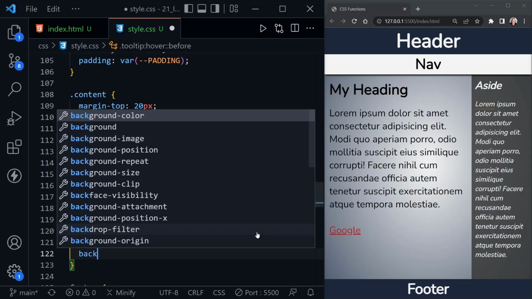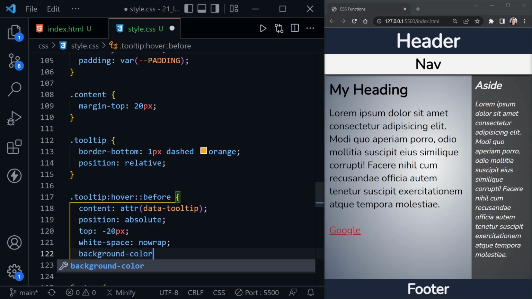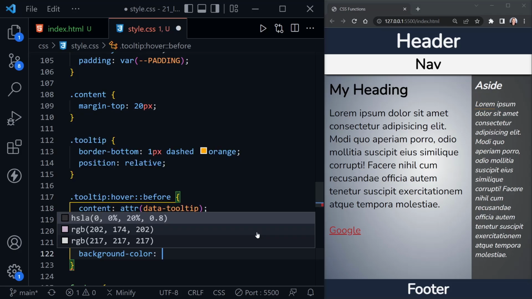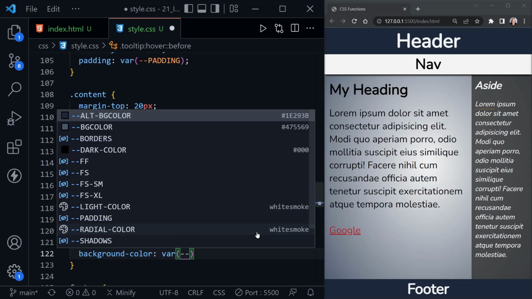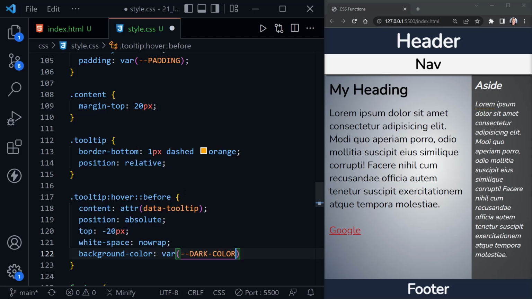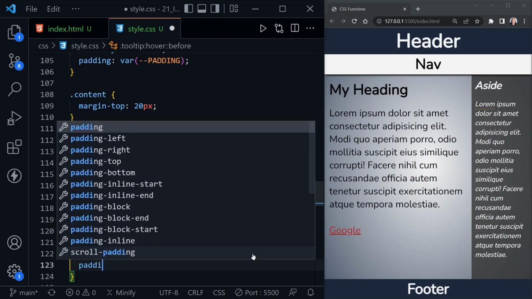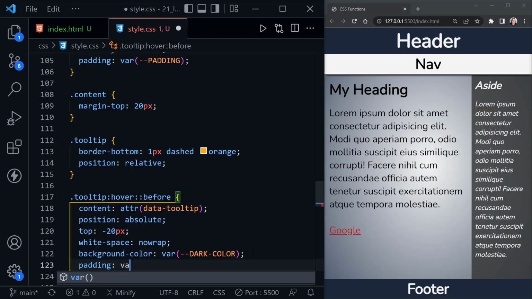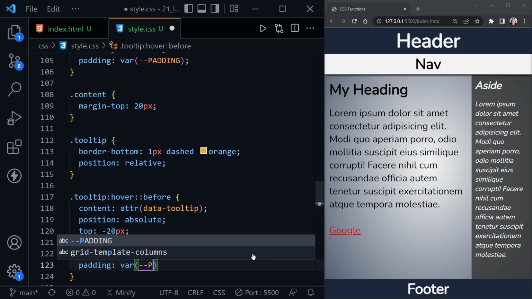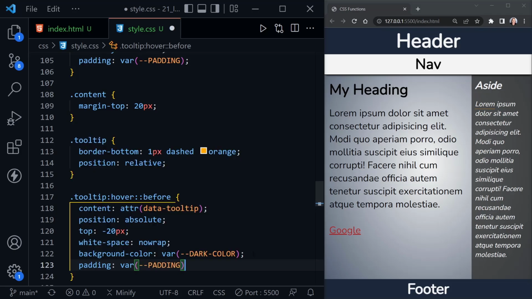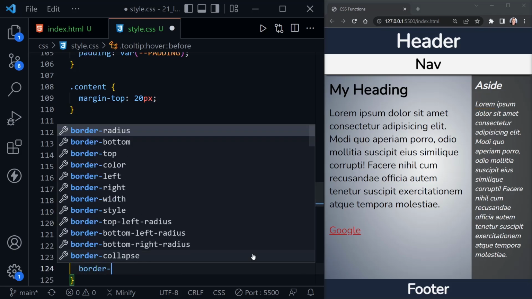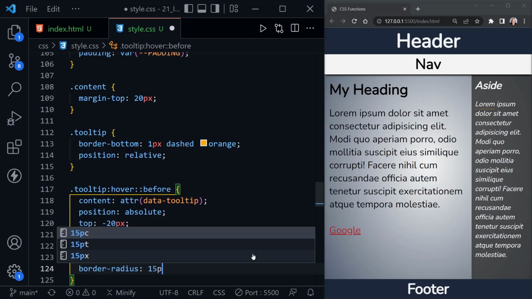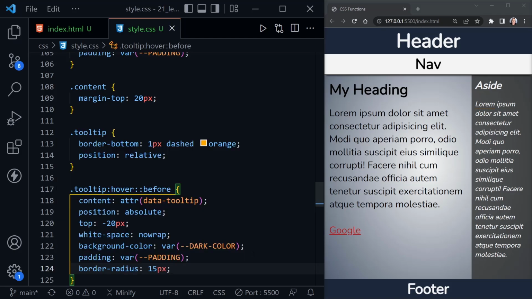Okay, from there, let's give this a background color. And now we could use our var and say dark color, there it is, which was black if I remember correctly. And after that we can give it padding, and here we could say var and give it our padding as well. So there we go. And then finally let's give it a border-radius of 15 pixels and save. Now when we mouse over lorem, we get a "This is Latin" tooltip that pops up.